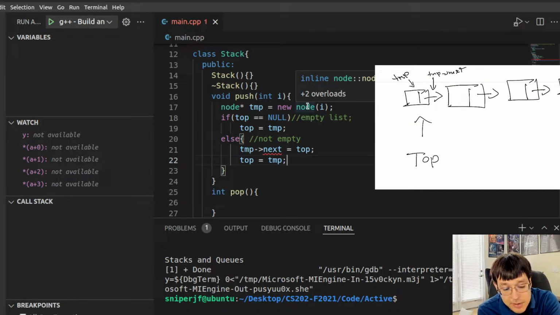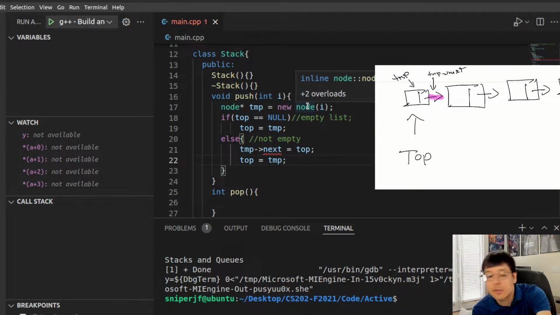So I want to update that to point to whatever top is currently pointing to, which is this. So that's why I say temp next gets whatever top is pointing to. That'll make sure that I am pointing here. And then I just want to update top to point to whatever temp is pointing to. So hopefully this is all kind of easy now after you learn linked list.